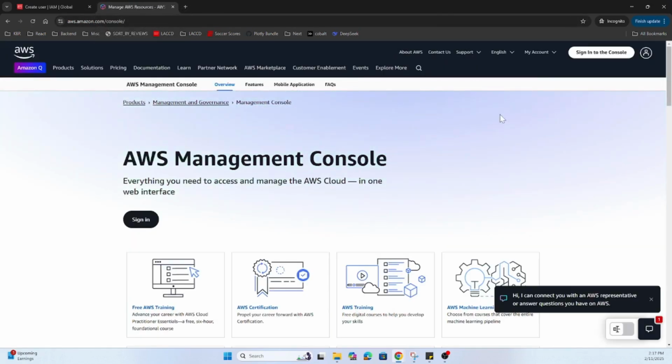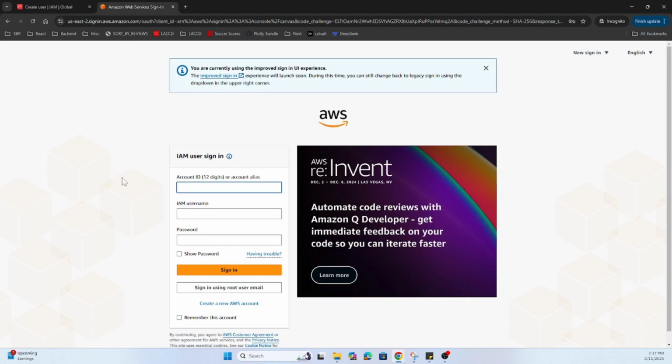I want to show you what it looks like when you come back to log in to your account. So when we set up an account, it was actually the root user. The root user is the highest level of privilege for an AWS account. They have unrestricted access to do pretty much anything they want.